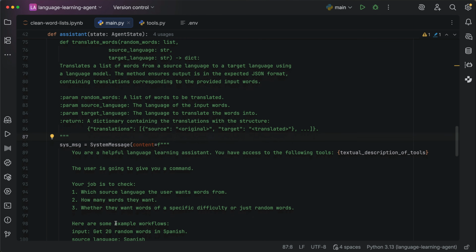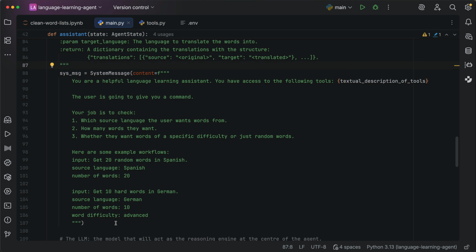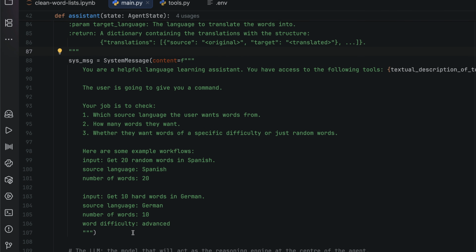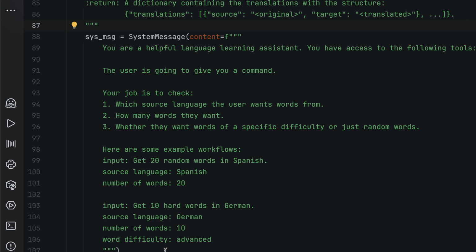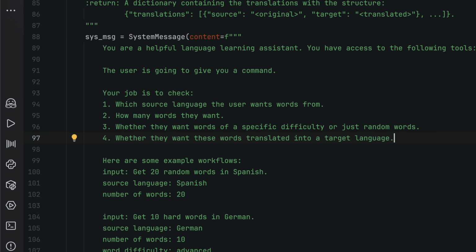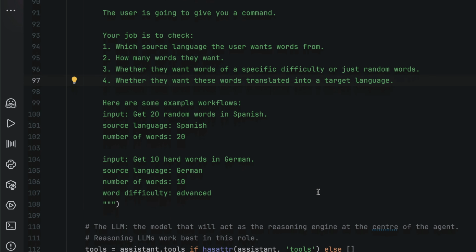So because this new tool gives our agent additional capabilities, we also need to expand the instruction set that we give to the LLM in the system prompt. So we're going to add a new line in this checklist that we've given to the LLM. And the fourth point we're going to add is whether the user wants these words translated to a target language. And then we're going to round out those instructions in the system prompt by adding some additional examples.